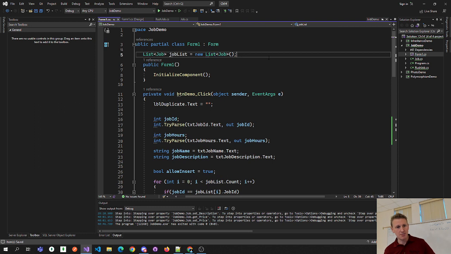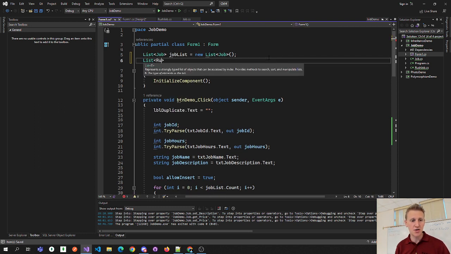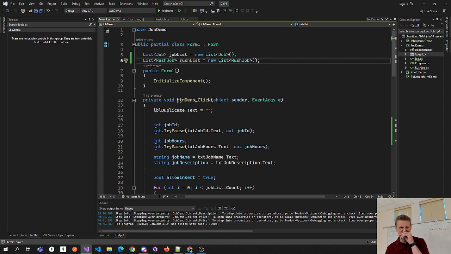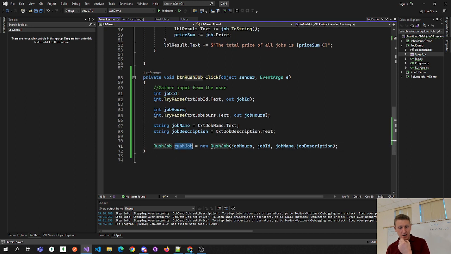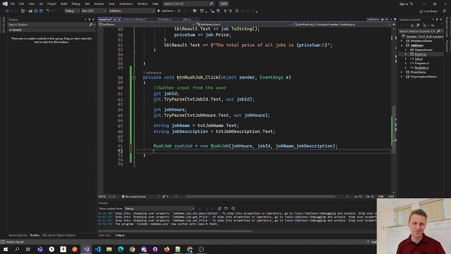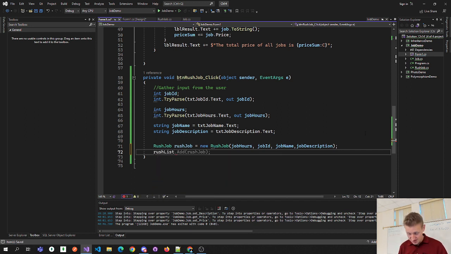Here's our job list. Let's create a list of rush job. Okay, so now we have a rush job object, and let's add it to our list. It says array, but we did list instead. Rush list dot add the rush job.